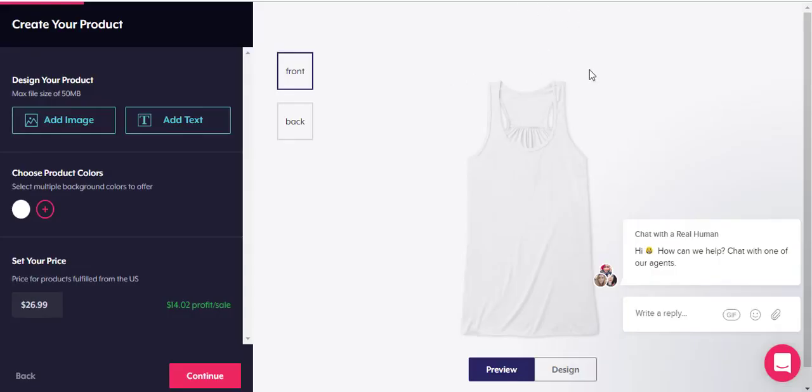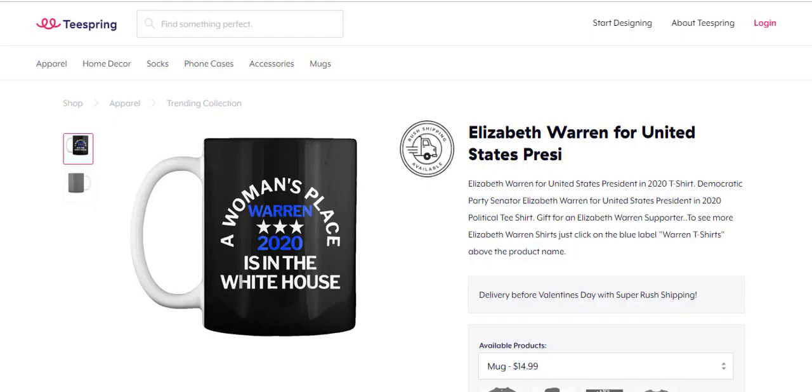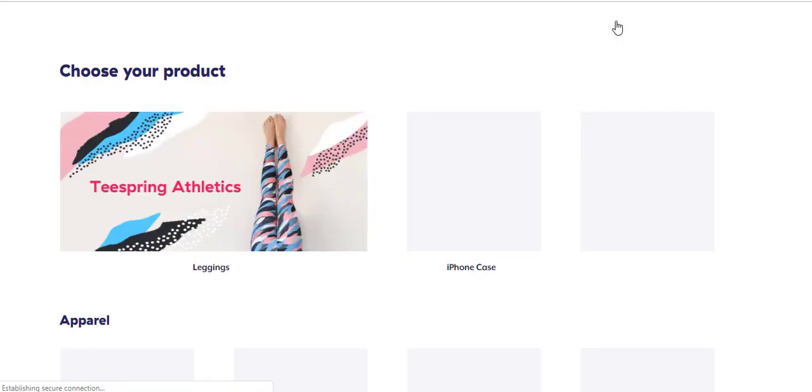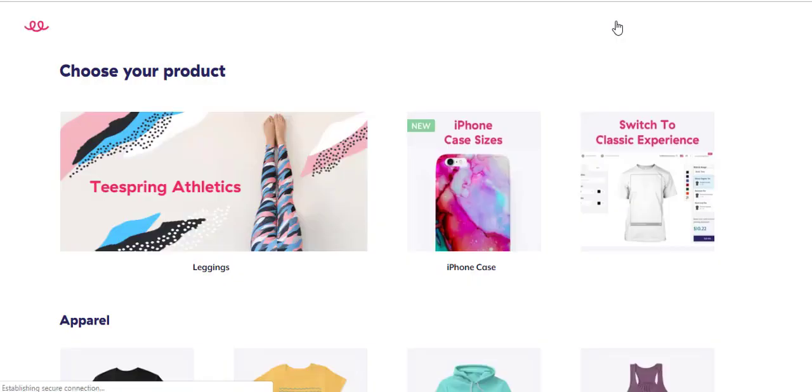All you need to do is click on start creating. Let's create it here. Just click on start designing. Once you click on start designing, if you already have an account with Teespring, or you could open an account, Teespring gives you access to several custom-based products which you can have images on.